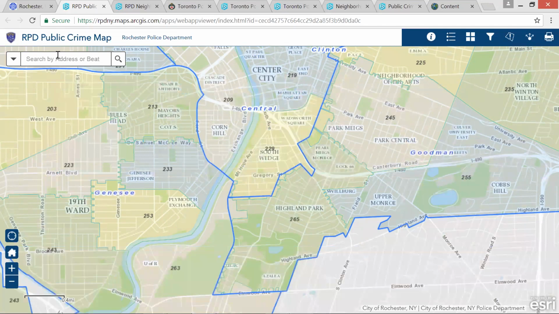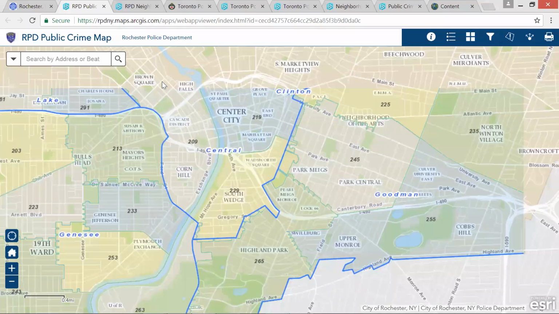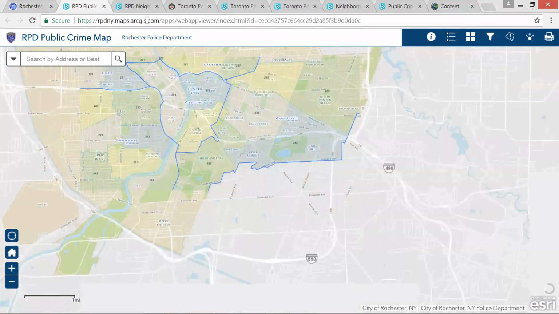And also he has an address search here. And I should mention there's a couple ways. Some people use an address locator. You can use their own geocoder, or maybe they're looking by a section or a beat if you just want to type in your section. Like earlier, I was doing it by neighborhood. So that's one example of their public crime map.